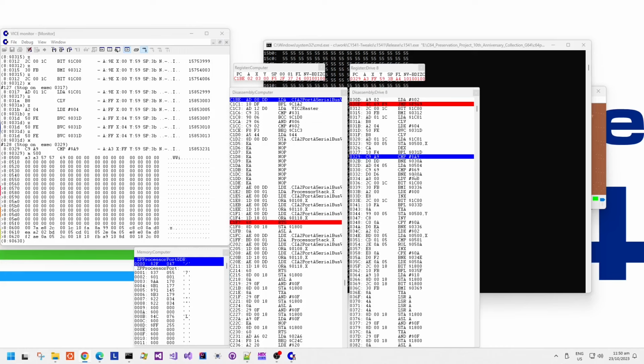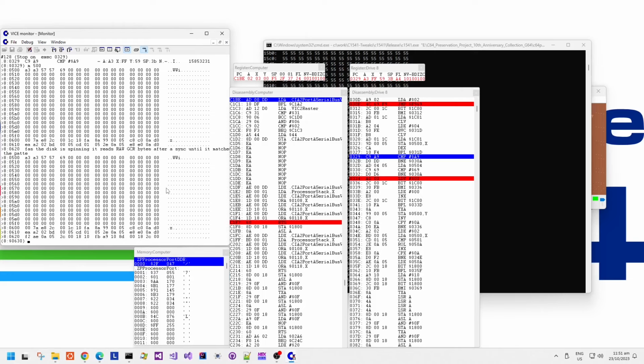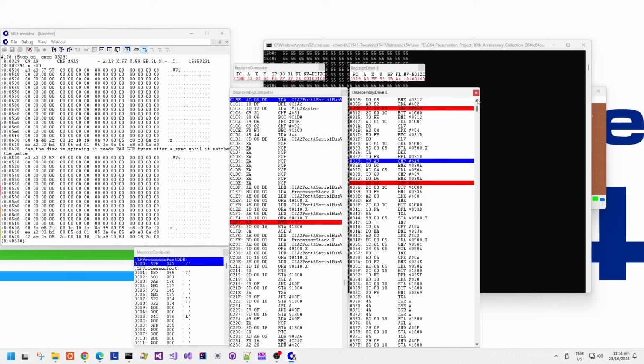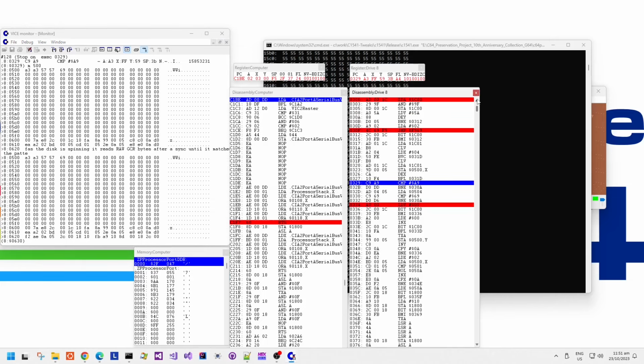So I think what we can do is put a breakpoint here so that we have a breakpoint after the drive code finds the correct marker it's looking for in the raw bytes coming from the drive. Don't forget the disk is spinning as I'm writing here, right? The bytes may or may not be GCR encoded at this point.